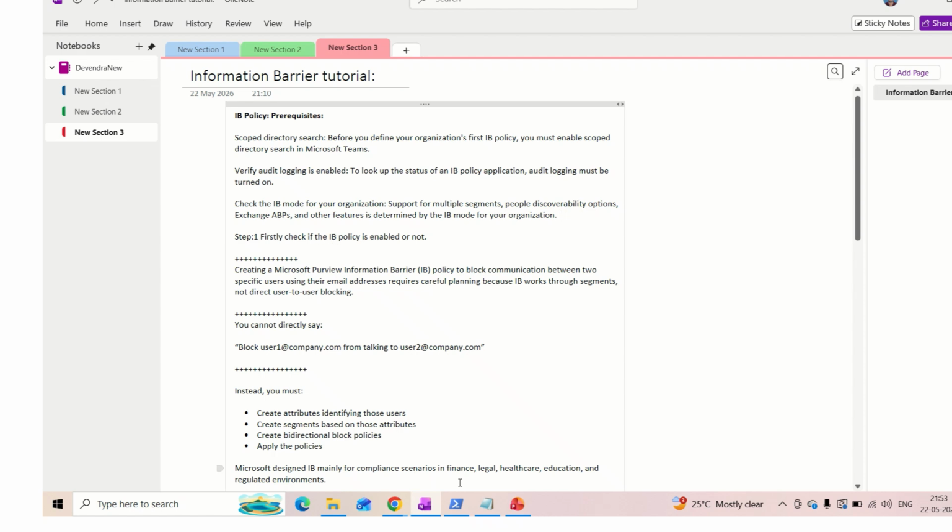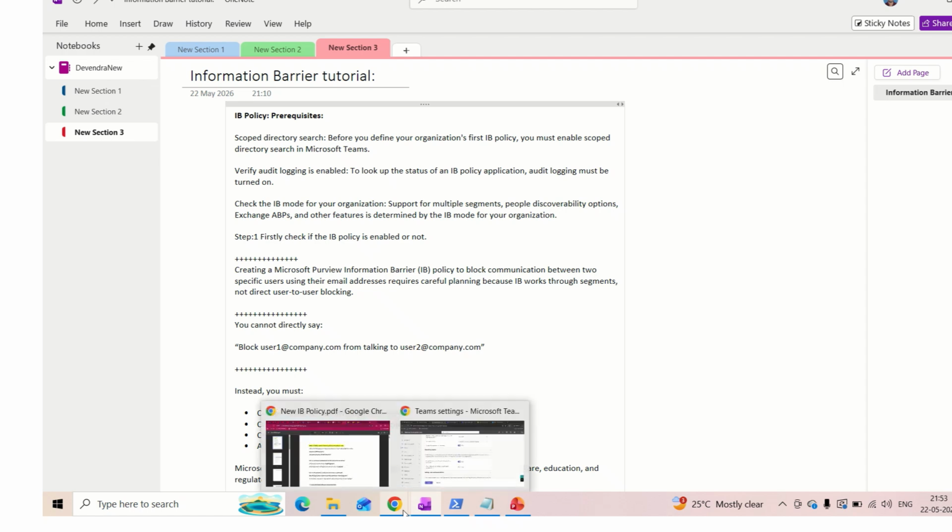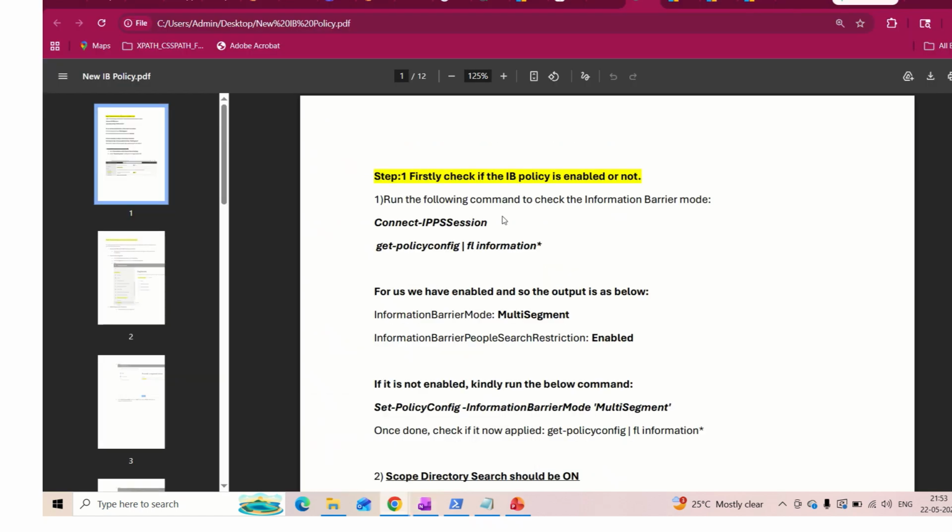So for that, I will go over here. Firstly, we'll check whether the information barrier policy is enabled or not. This is the first and most important step. For checking that, we have some PowerShell commands over here. Firstly, we need to connect with the IPPS session. This will connect eventually with the Microsoft Purview portal. Then we need to run this command.